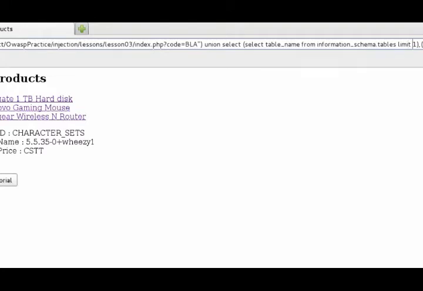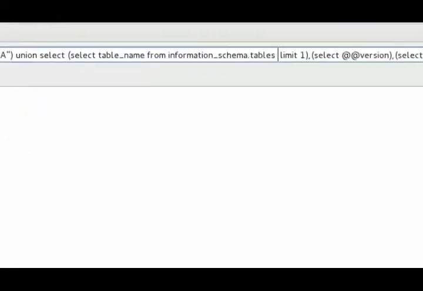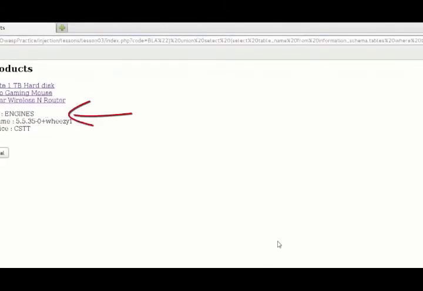So here we got the first table, and here we can say something like where table name not like, for example, something like C, and whatever starting with C. You see that we now got engines. This is just one example, but you can start doing it with all different ways.